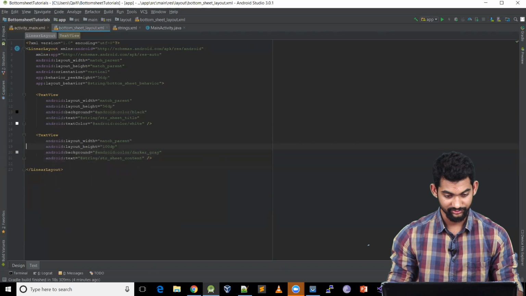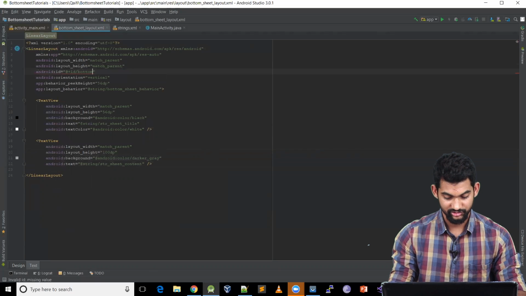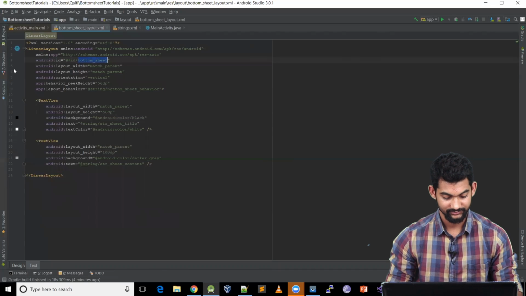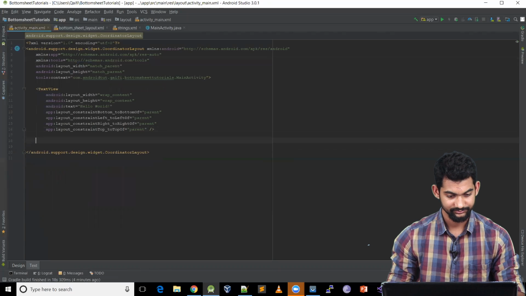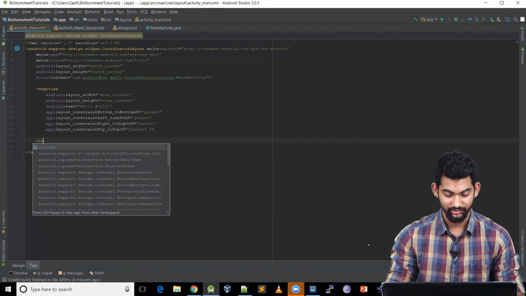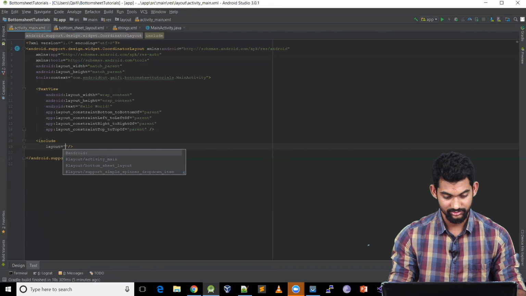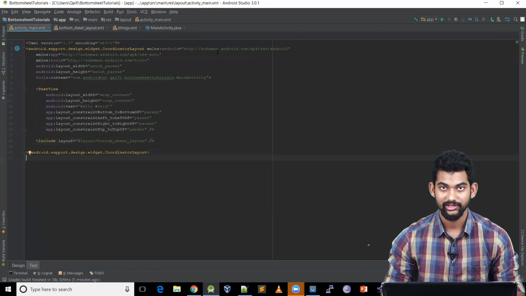Okay, everything looks good so far. Let's provide an ID here, say ID bottom sheet. Okay, and our bottom sheet layout is ready. So coming back to the main.xml. Okay, let's use that bottom sheet layout here. So include, let's just provide the layout, so which was bottom sheet layout, and we're good to go. We're done with the layout part.